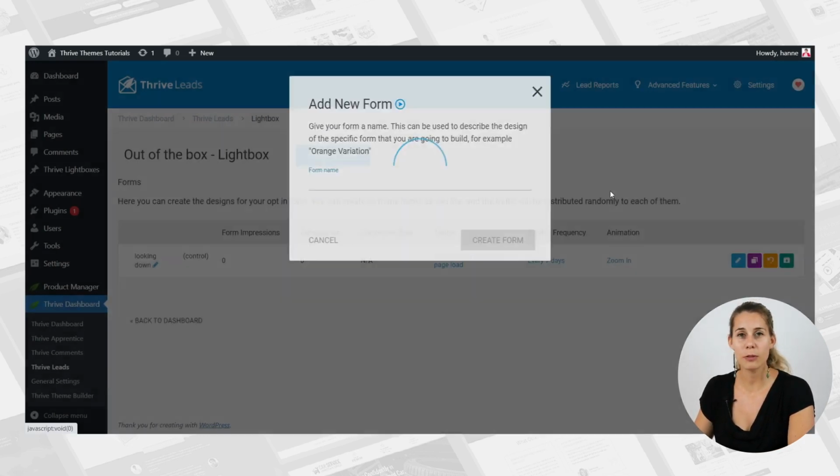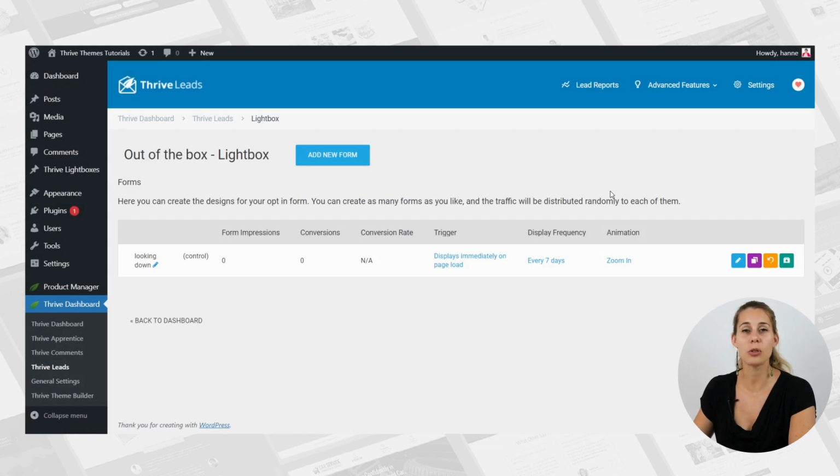Now, the reason that we create a form here is because it will allow us to A/B test different variations of this form if we want to. As you can see here, we can choose the trigger and the display frequency. So displays immediately on page load, that's fine. And every 7 days, that's also fine. So let's edit this design.